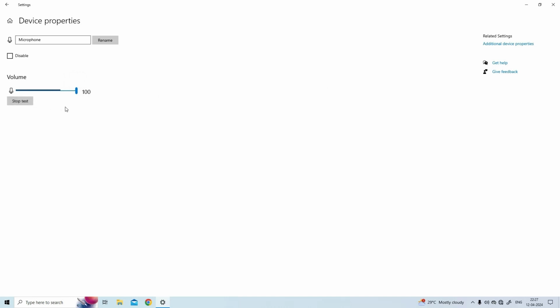Speak into your microphone while checking under Test your microphone to make sure your settings work. If you see the line moving from left to right, your microphone is working. If you see no change, the microphone is not picking up sound.